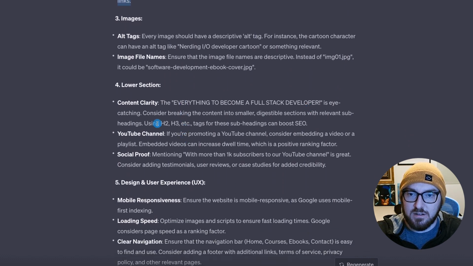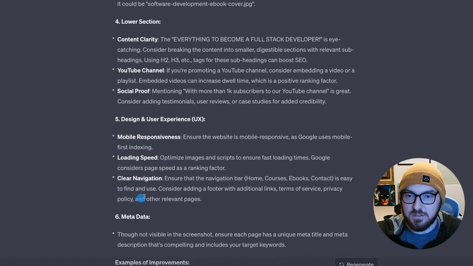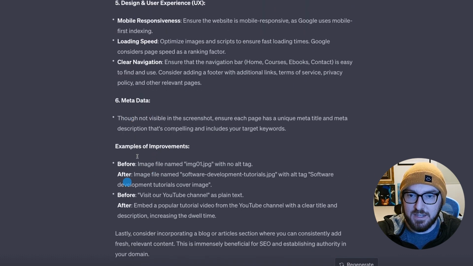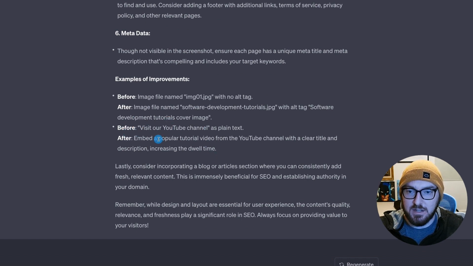Then it starts to talk about some of the areas where there could be some clarity. Talks a little bit about the UX, which also gave me another idea. And then talks about metadata. So these are really interesting things that you could go back and look at. And it talks about very specific examples, from the YouTube channel to the images.